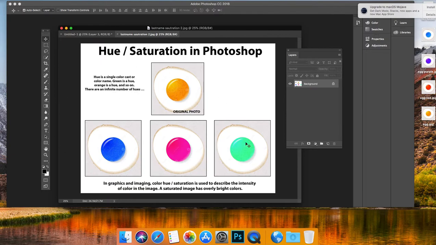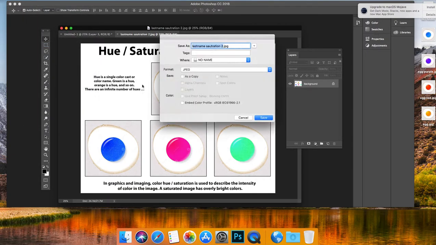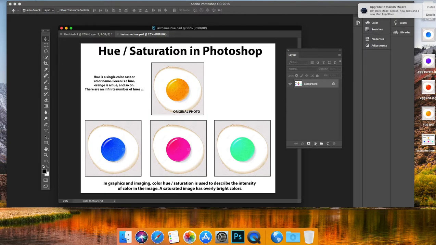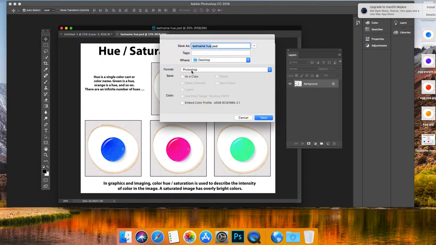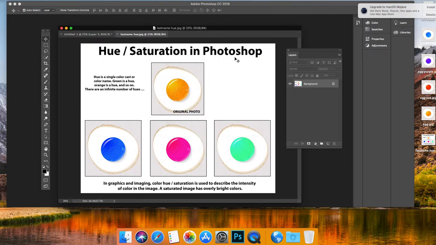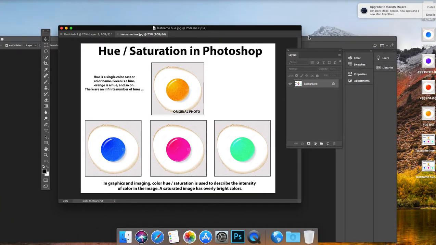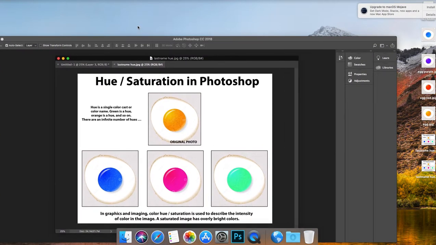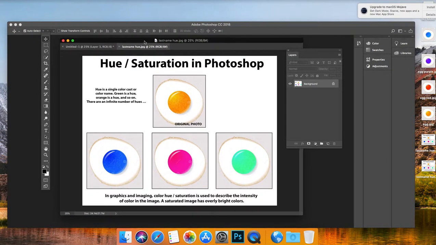I want this turned in. I want you to save it, File, Save As. I want you to make it your last name, hue, save it to your desktop, save it as the Photoshop first, and then go back, save it as a JPEG to the desktop. Then I want you to minimize Photoshop, and I want you to turn it in to the S drive, R5, into your class folder.